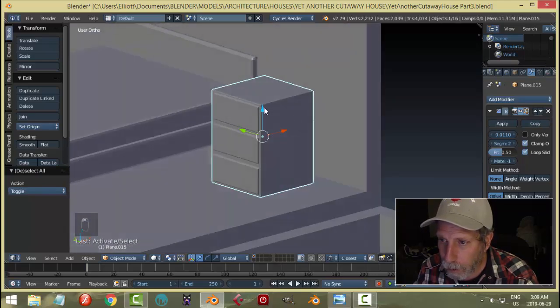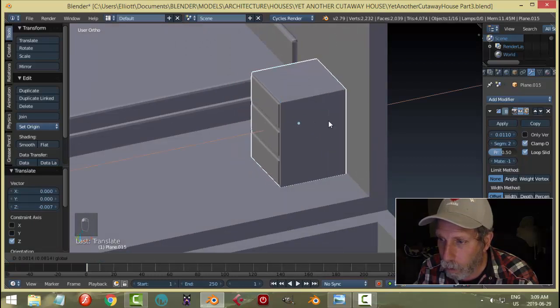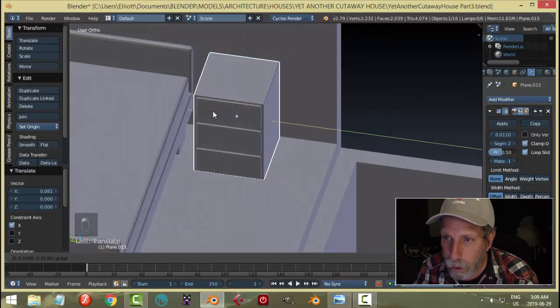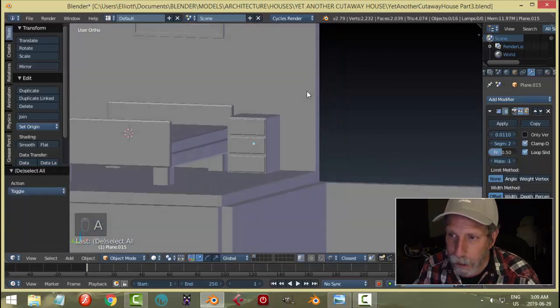Let's take it and push it down to the floor and see what it would look like there. And back towards the wall, and a little bit towards the bed. Just get a sense of this thing. Right, I think that'll work.